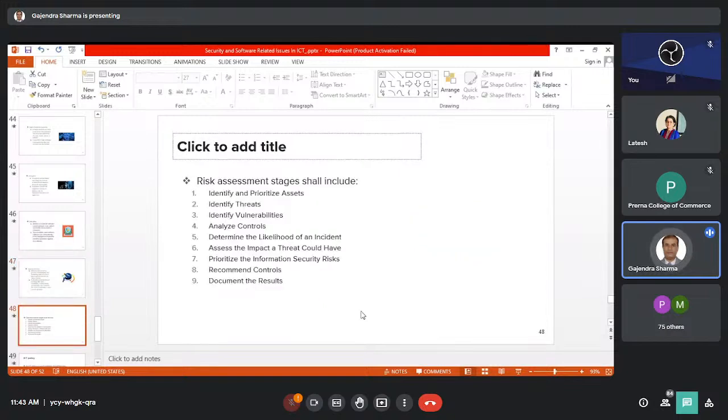And risk assessment stages include nine major points. For example, identify and prioritize assets, identify threats, identify vulnerabilities, analyze controls, determine the likelihood of an incident, assess the impact of a threat that may occur, prioritize the information security risks, recommend controls, document results.